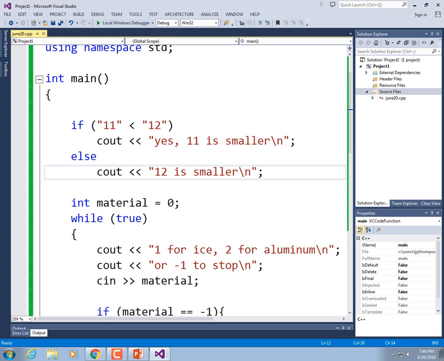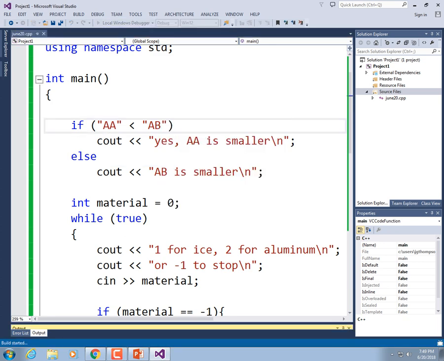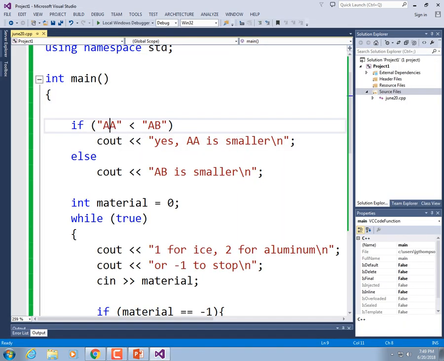Right, this one's bugging my mind. How about AA is less than AB? Is that true? AA is smaller, else AB is smaller? It should say AA is smaller, just like alphabetical order. Yay. All right. My faith is slightly getting restored. How about 1 being less than 2? So yes, 1 is smaller, else 2 is smaller.